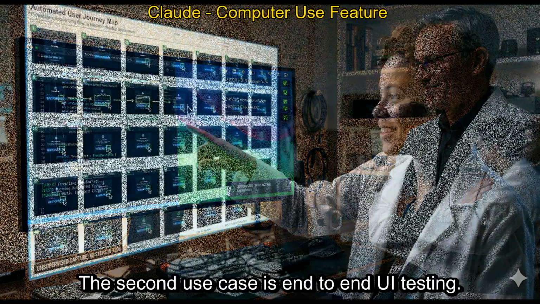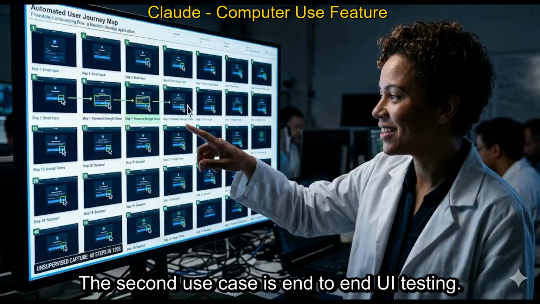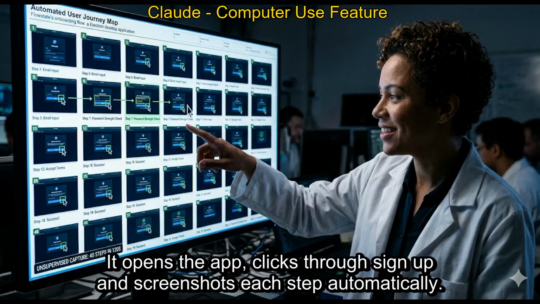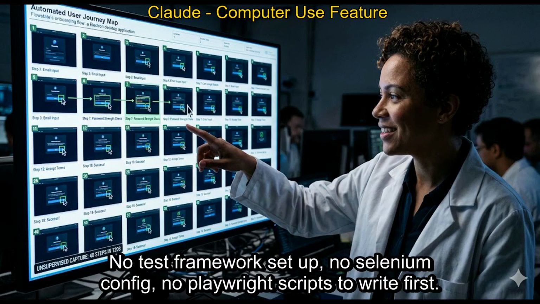The second use case is end-to-end UI testing. Point Claude at a local Electron app and say, "Test the onboarding flow." It opens the app, clicks through sign up, and screenshots each step automatically. No test framework setup, no Selenium config, no Playwright scripts to write first.